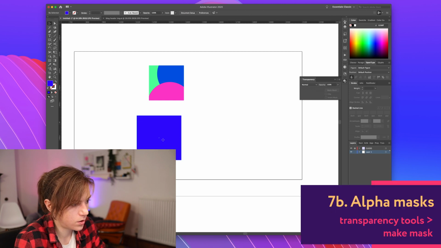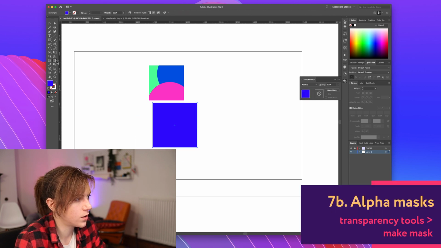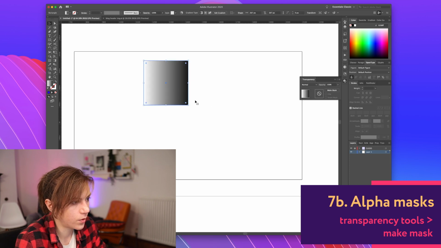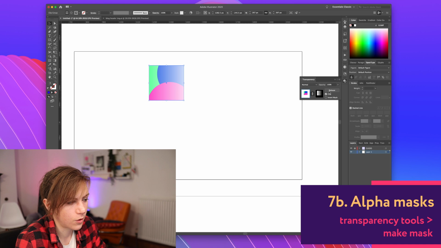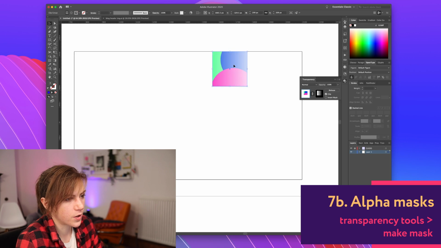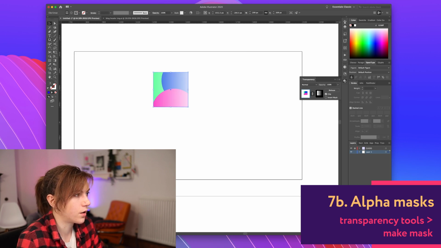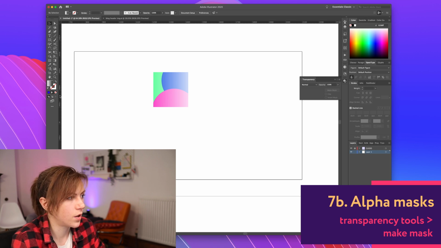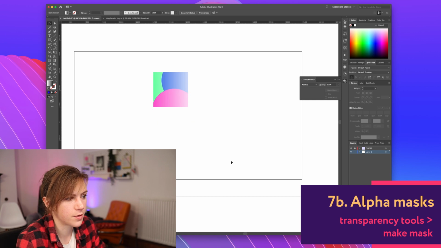Something I didn't know until relatively recently, if you have a gradient, you can make it into an alpha mask, so then you've got the transparency in there as well, dependent on the gradient on top. So that's really handy. It saves you having to make another box on top of that image with a gradient to fade it. It just fades it right in there, which saves some time.